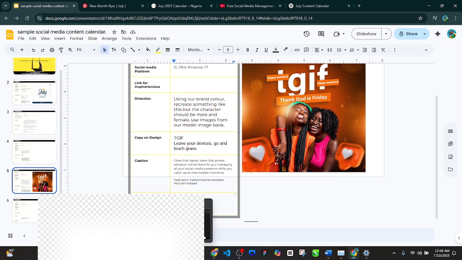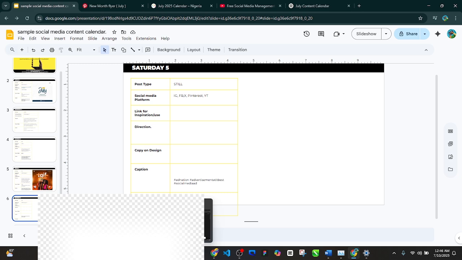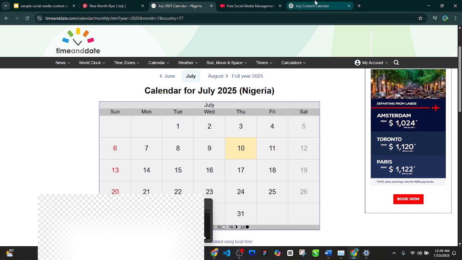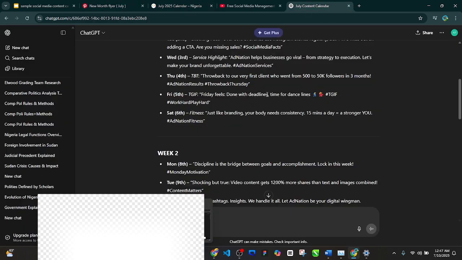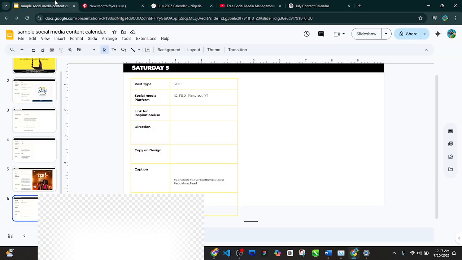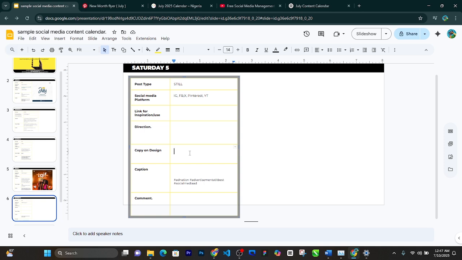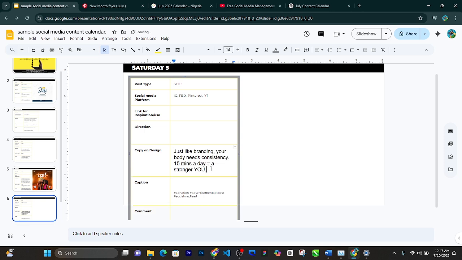So this is the last. Let's assume this is not the last. Then for Saturday, should be a fitness post. All right. Here is the copy on design. Just like branding, your body needs consistency. Minutes a day, a stronger you.